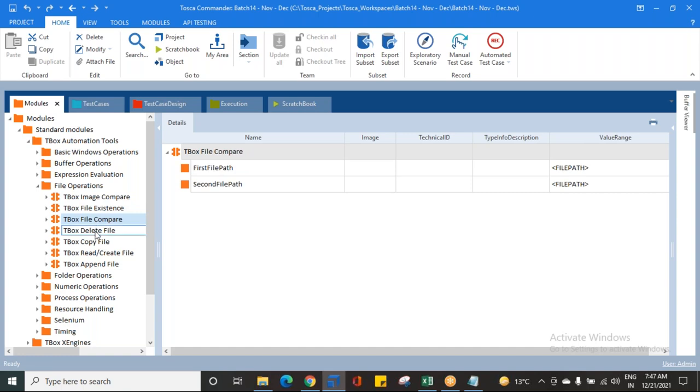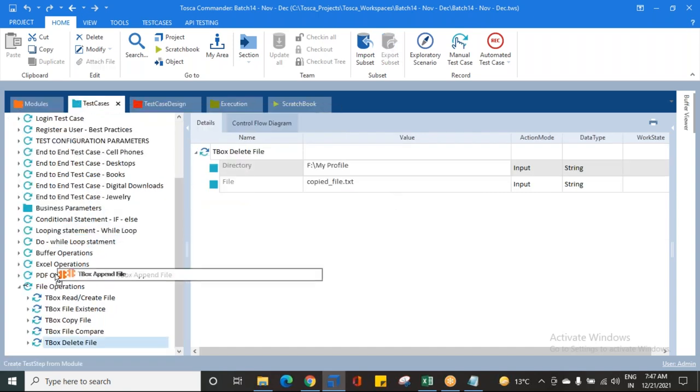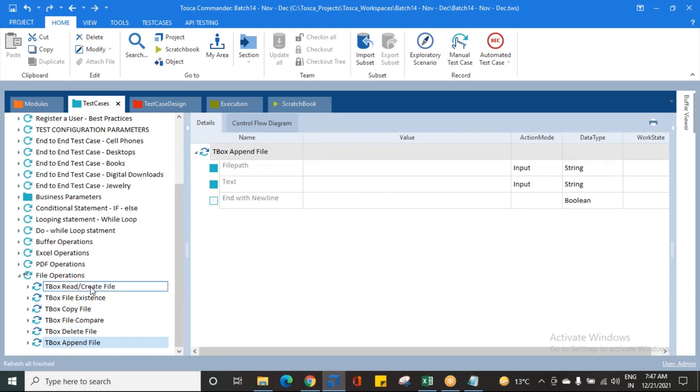What is the other thing pending? File existence done, file compare, delete, copy, read, yeah, append file. This is also one more important thing. For example, what do you mean by append? Append means adding, right? Each and every time you can't create a new file, right? Every time, basically, we will be using one file and we'll try to upload the content. As I told you earlier, for example, I want to store all the product order IDs into a file. Every time it is not like you will create a separate file for separate product, right? All the products will be present in a single file.